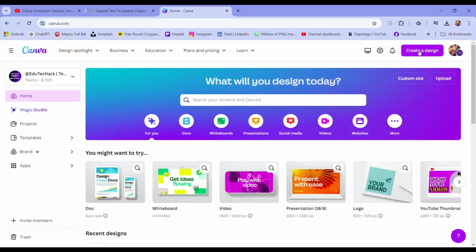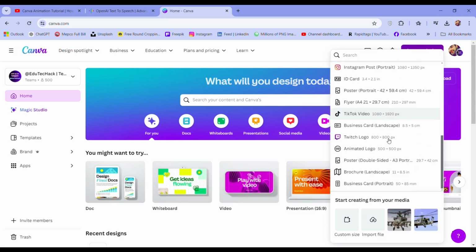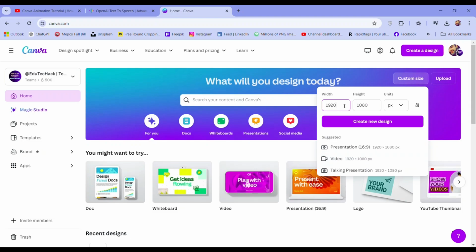First, click on the Create a Design button at the top right corner of the home page. Choose your preferred dimensions or select a pre-made template. For this tutorial, we'll use a custom size of 1920 by 1080 pixels. Then, click on Create New Design button.